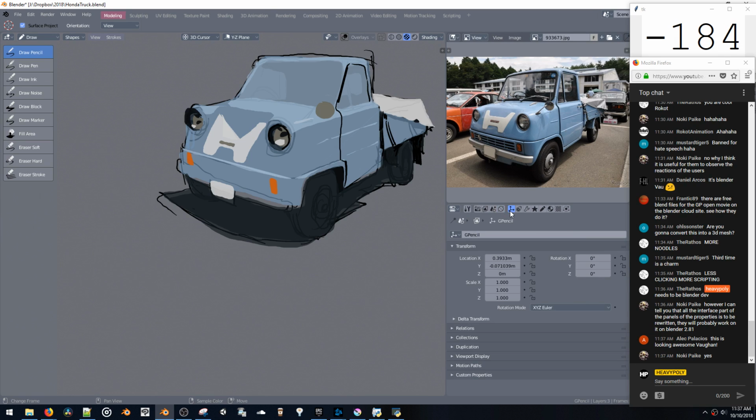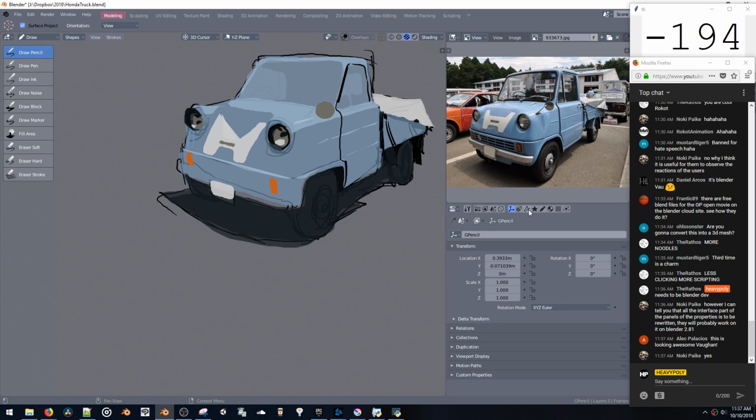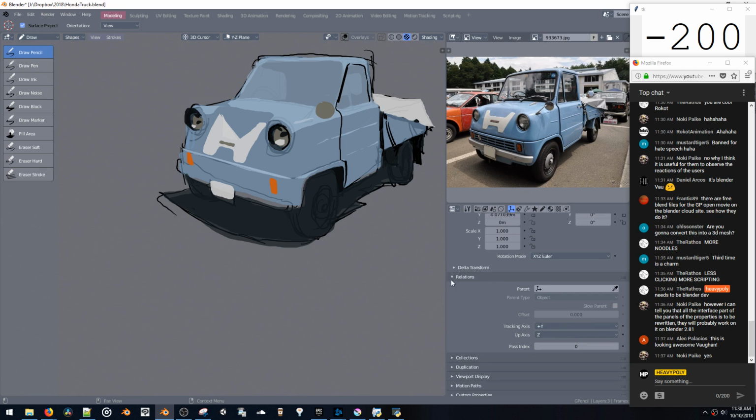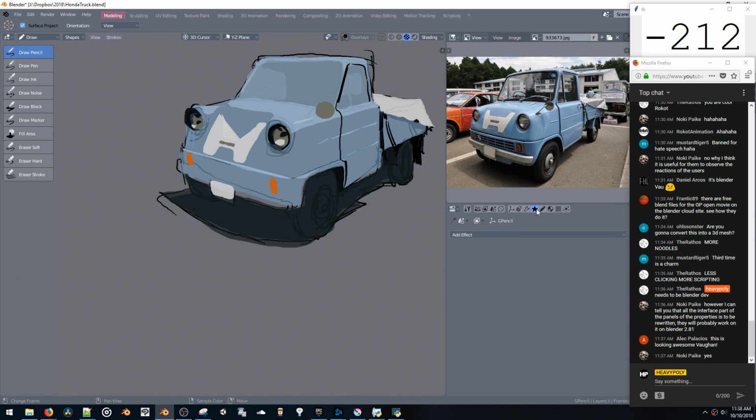And then properties, I feel like object and what else? I feel like object and maybe constraints could go together. I don't know. It's hard for me to say because I'm not animating, and a lot of this stuff is meant for animation, right? But all this stuff here, I never use any of it. I guess it's more for animators.